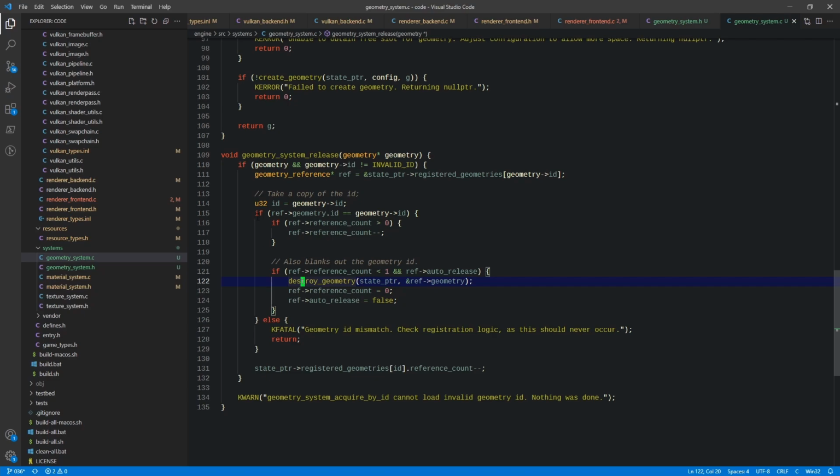Okay. Otherwise, if the geometry IDs mismatch, then something has gone horribly wrong, right? And we actually are going to throw a fatal error, because this should basically never happen. If our IDs do not match for some reason, then something has gone wrong in our registration logic, and we need to investigate it. So we're really going to complain about it here and just abort.